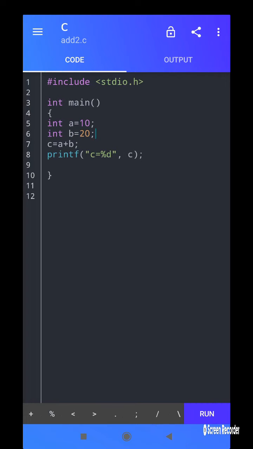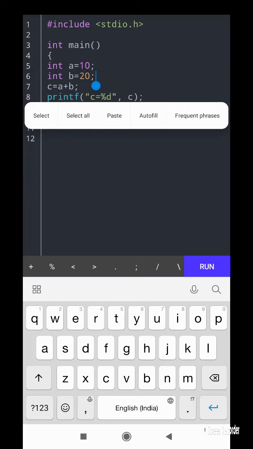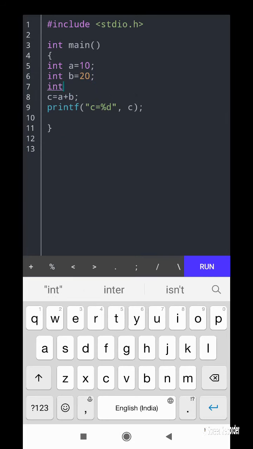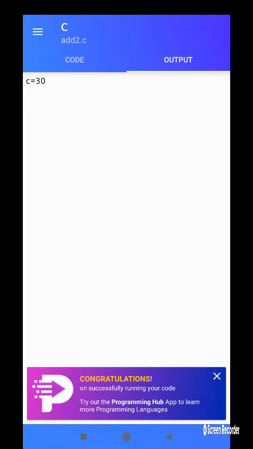int main, int a equal to 10, int b equal to 20, and c equal to a plus b. printf c equal to %d. Okay, c is not declared. There is a problem. I am declaring a variable, int c. Now the program is okay. I will run the program again. c equal to 30 is my output.